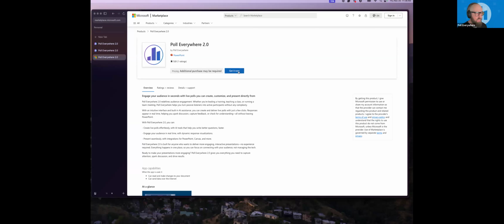so you can get that added. If for some reason this is grayed out, there might be some settings or security things with your organization. If that is the case, I do recommend reaching out to your internal IT. If for some reason they have questions or anything like that, always feel free to reach out to us in support. We're more than happy to help you out or also answer any questions that your internal IT may have, so we can make sure that you can use the Poll Everywhere 2.0 add-in.